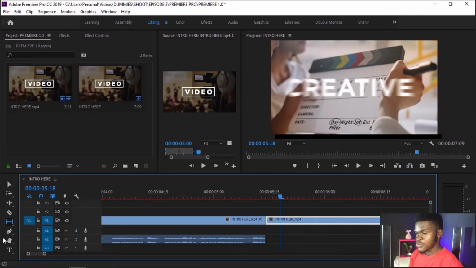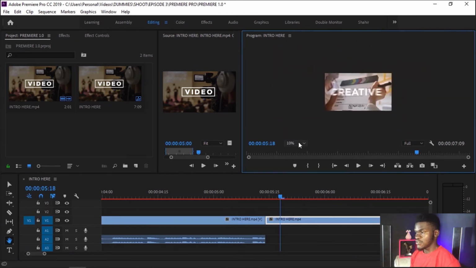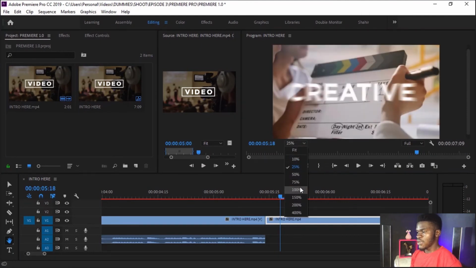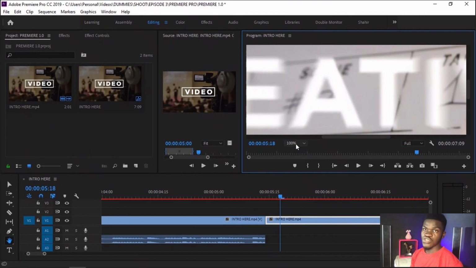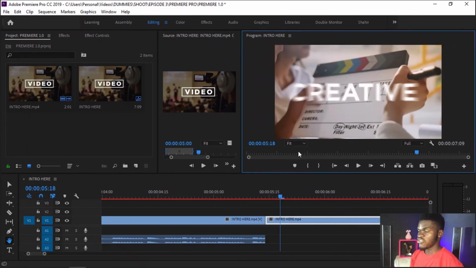My pen tool, I shouldn't talk about this for now. As we keep learning the software, we get to use it. Now my hand tool is basically just to move stuff. Now this is fit. This is 10%, what it looks like on your screen. 25% is what it looks like on your screen. If you're on 100% because you want to work on some details, you can just come here and press fit, and it works the magic and brings everything together.